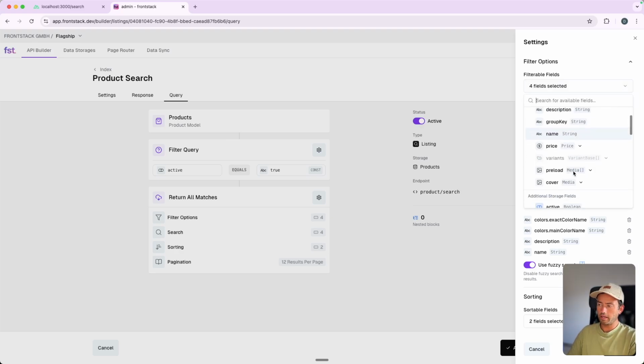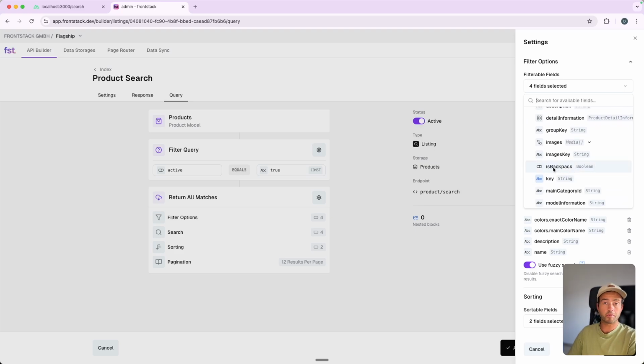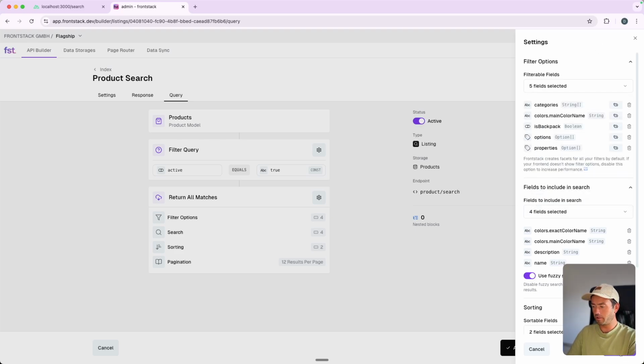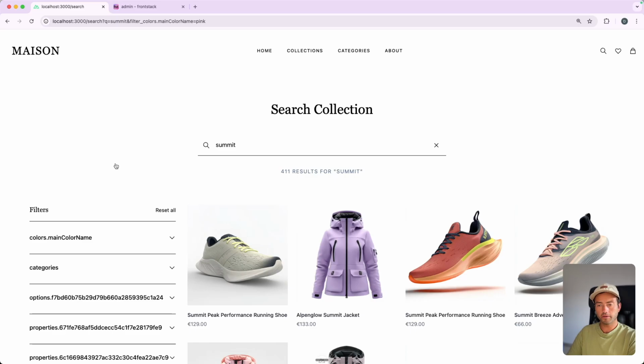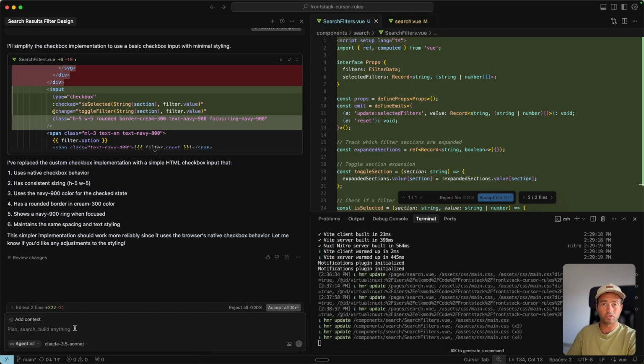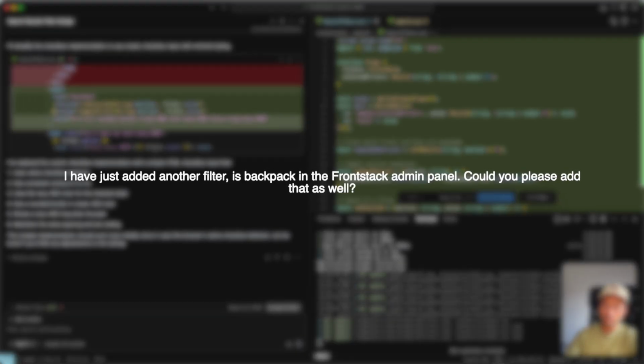Now I can go ahead and select another one. I have actually prepared one, which is the is backpack flag. That's just a simple yes, no filter, just for the purpose of demonstrating how this works. And then I can apply this. I apply the changes. Now my block has been updated, which means my API has been updated, basically. I can then go back to my editor and just let it know about my change. I've just added another filter, is backpack, in the Frontstack admin panel. Could you please add that as well?